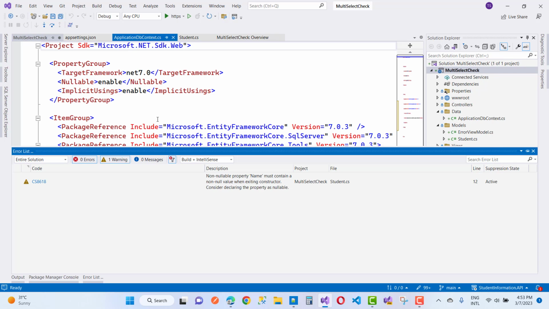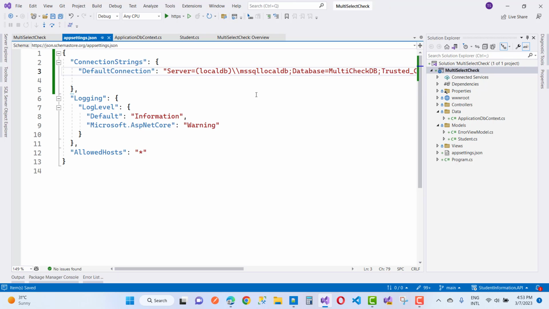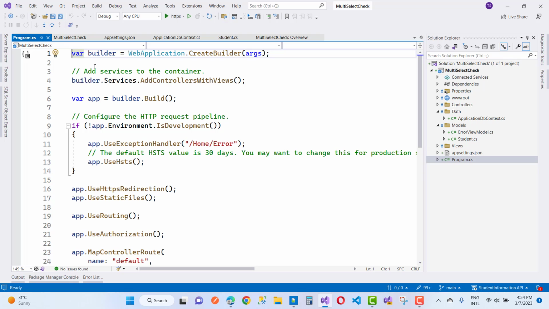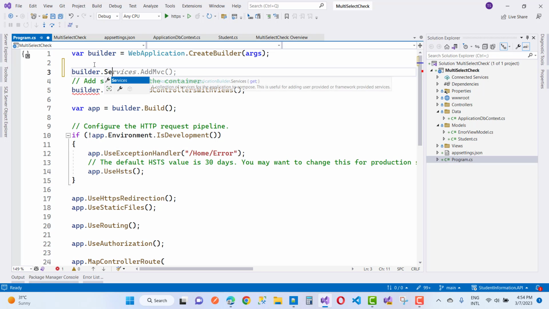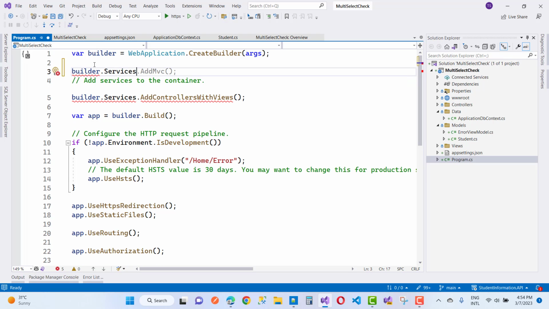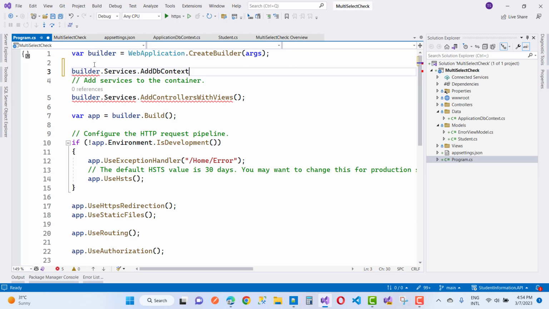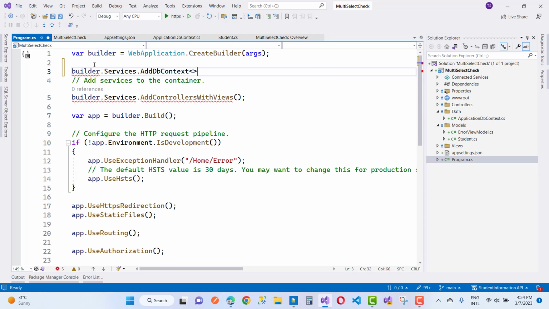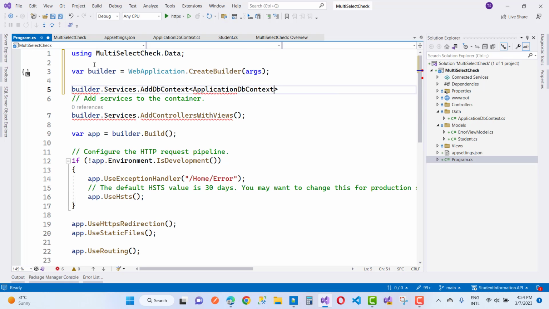Now just go for the next thing. In the program.cs file you have to add the connection string right here. So builder.Services.AddDbContext, and the DbContext name is ApplicationDbContext.